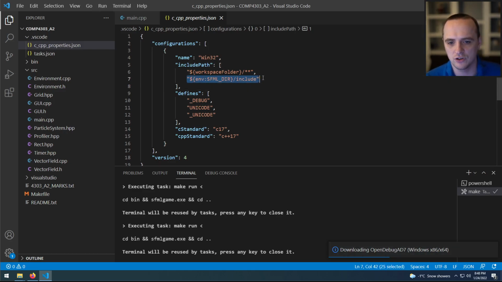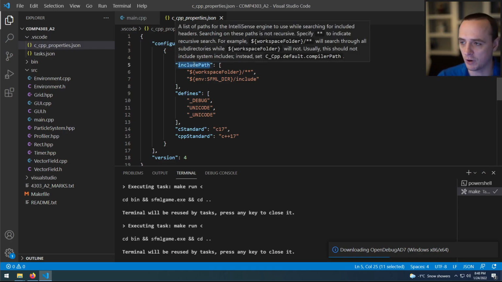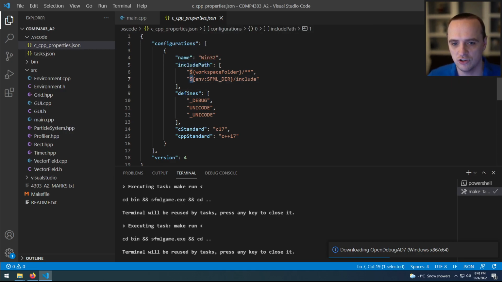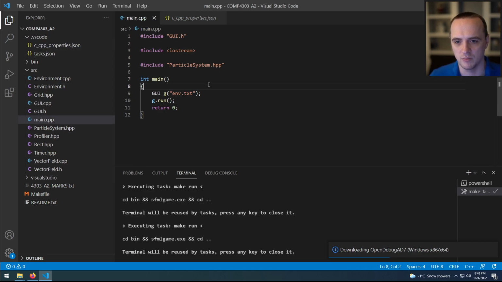The only thing you have to do is inside your C++ properties settings.json file, you have to add your SFML include directory to your include path so that Visual Studio, for the purposes of IntelliSense, knows where to look. What you do is use this syntax with a $ and some curly braces, and you type env:SFML_dir. That tells Windows this is your SFML_dir environment variable that you set up, and it's inside the include directory there. And then everything should work as normal.